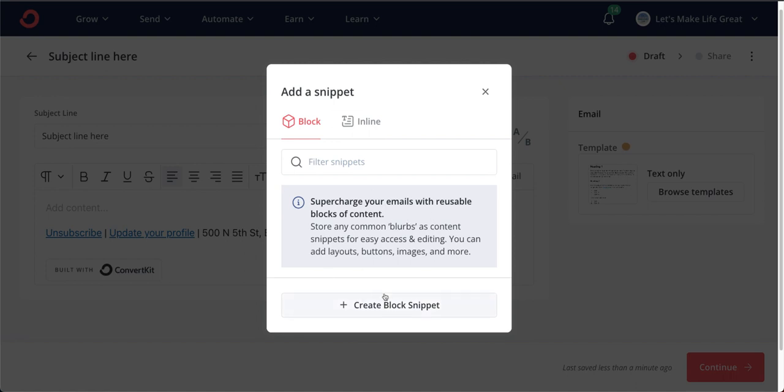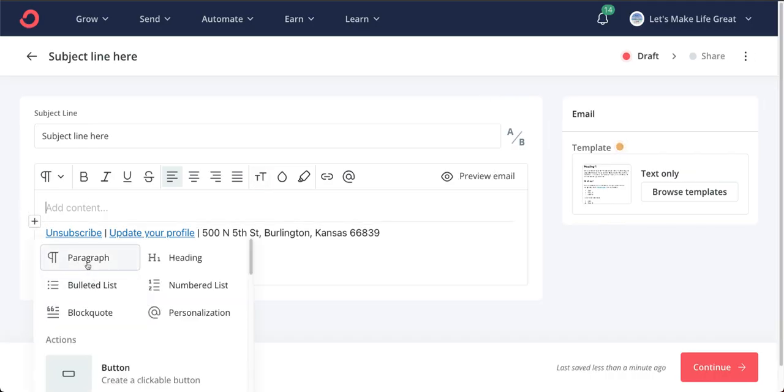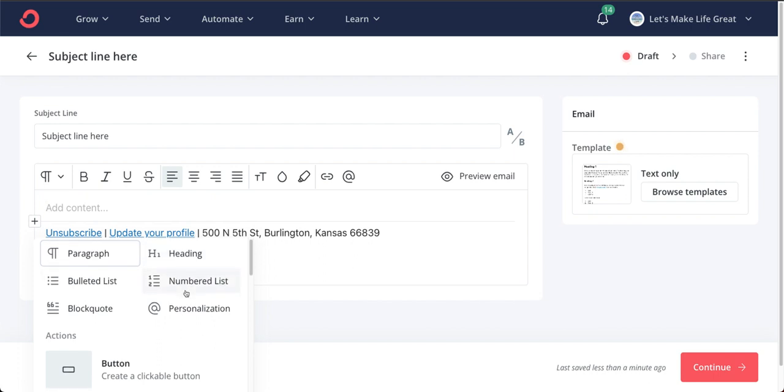So if you have like a little introduction thing that you like to do every time that you want to be consistent, you can do that. Or you can have like your little signature at the bottom, that kind of thing. So you've got some options for that. You can also add in paragraphs, headings, lists, numbered lists.